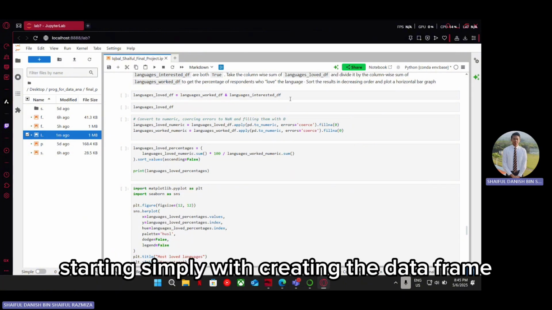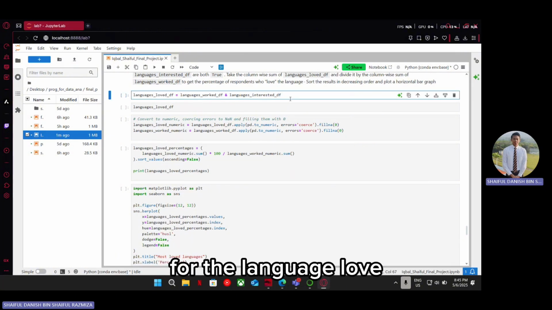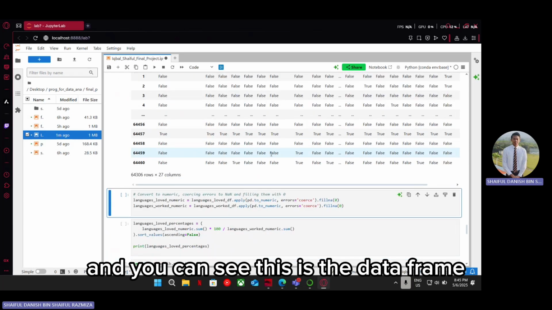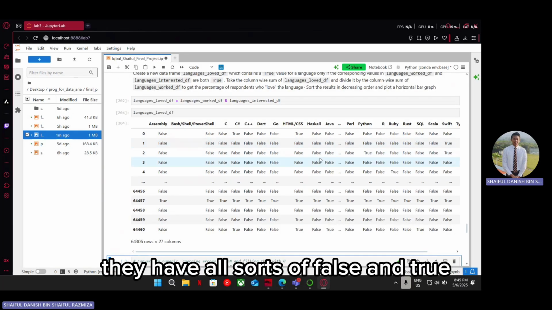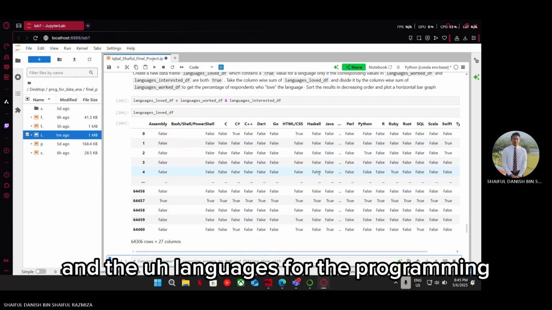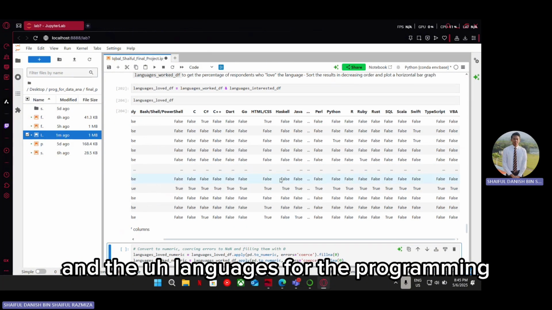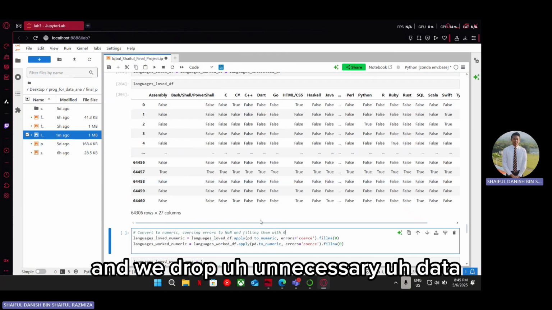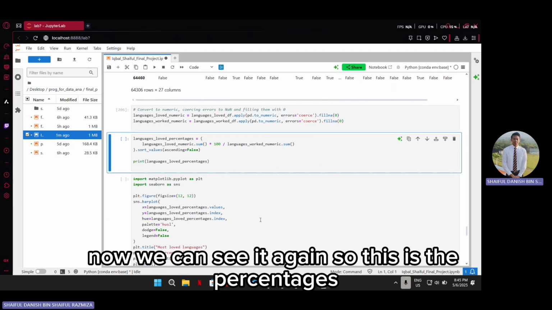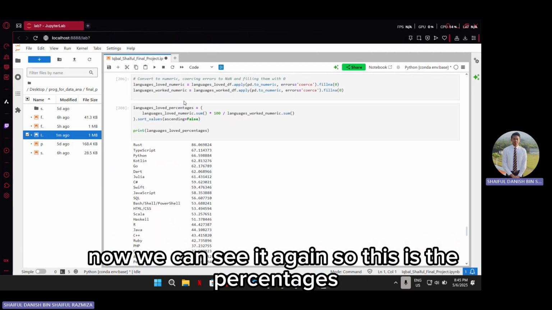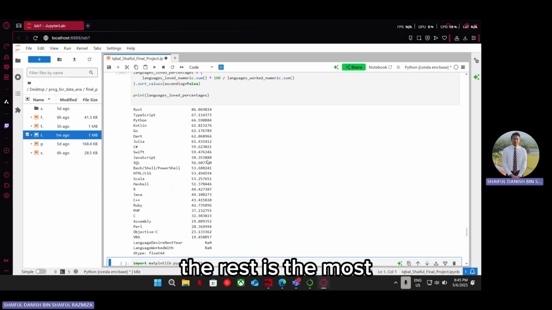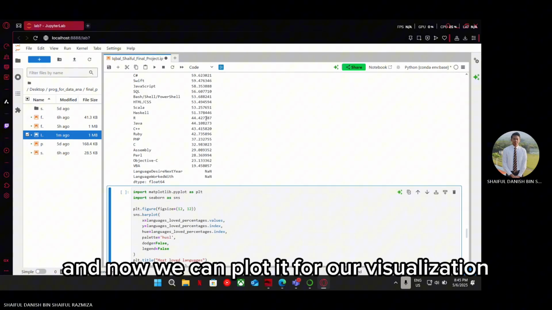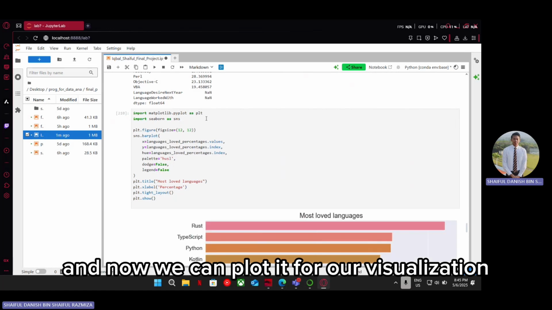So we can do this starting simply with creating the data frame for languages love. We combine both, and you can see this is the data frame. It has all sorts of false and true values for the programming languages. We convert it to numeric first, and we drop unnecessary data. Now we can see it again. So these are the percentages. Rust is the most loved, and now we can plot it for our visualization.